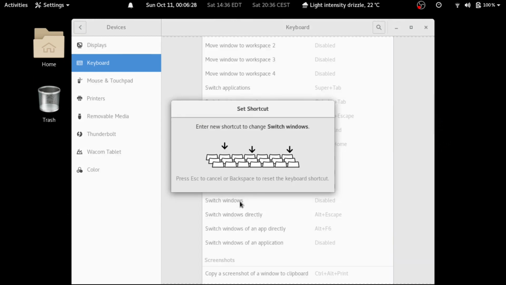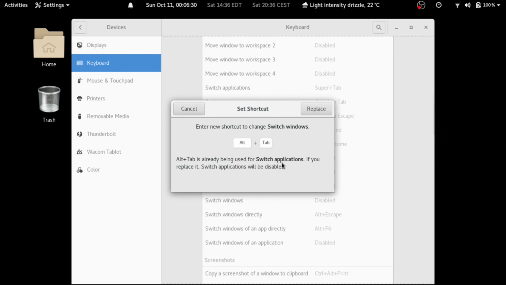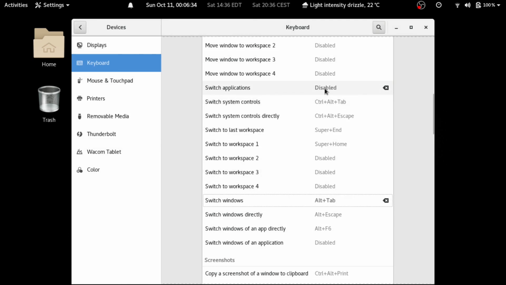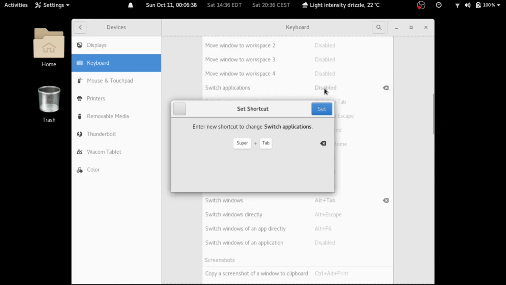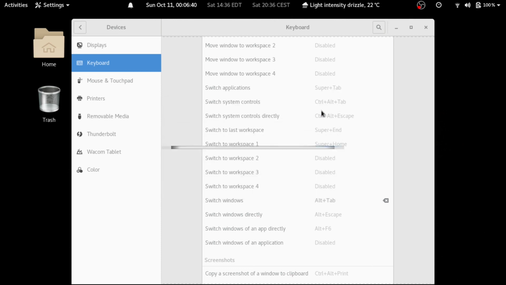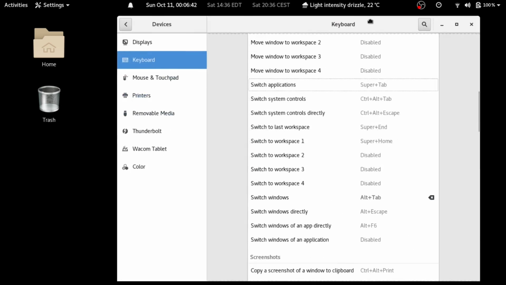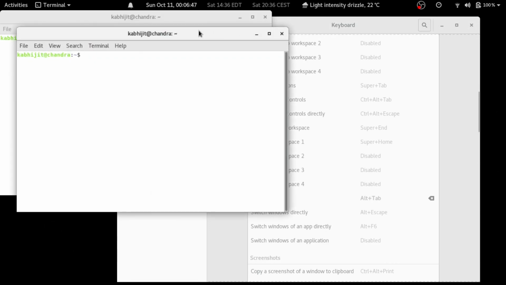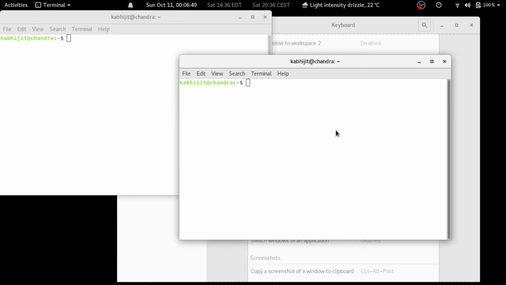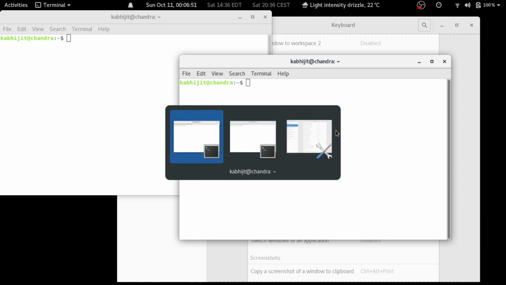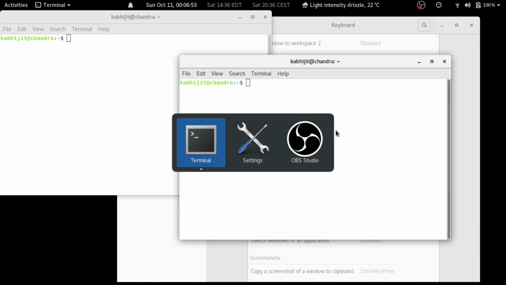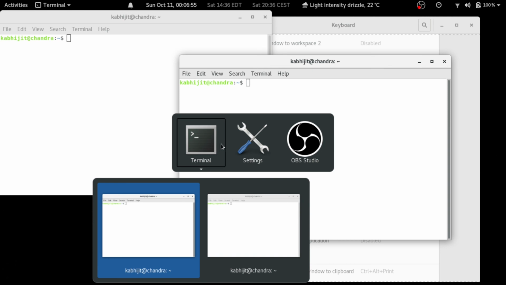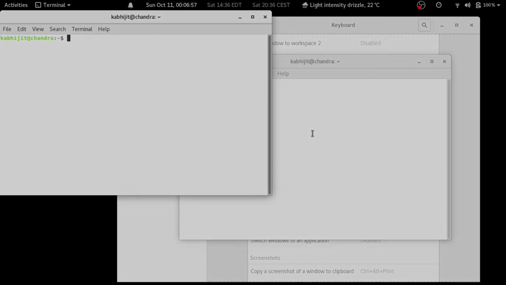There we go. So now I want to change this to alt tab, and it's already being used for switch applications. So I'm going to go to switch applications and change that to Windows tab or super tab. So essentially what this will do is that alt tab behaves like it used to. Now I'm going to open, let's say, 2 terminal windows. Now alt tab is going to give me this behavior, basically list all the windows, and Windows tab or super tab is going to give me that original behavior that I had.